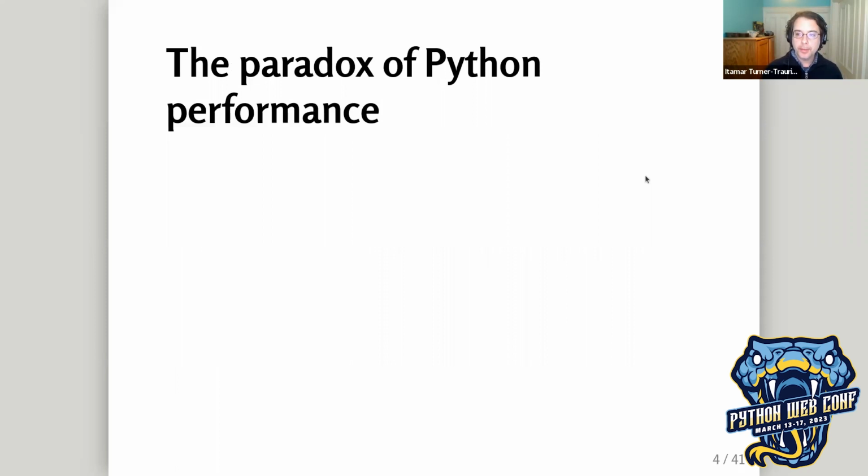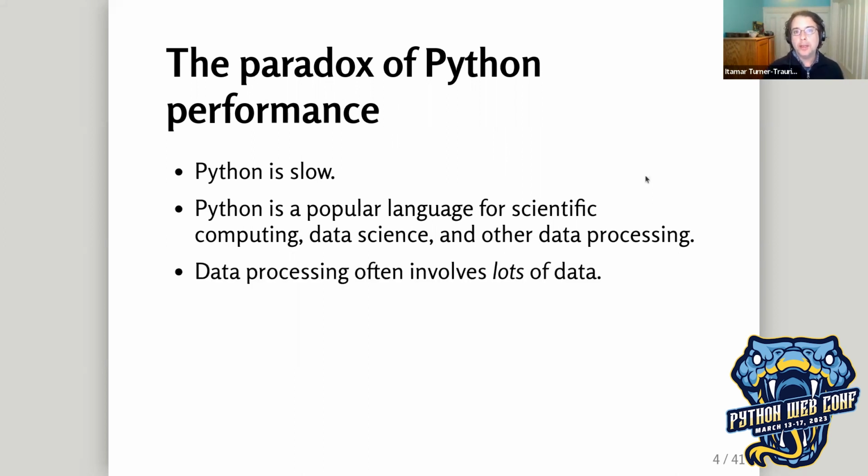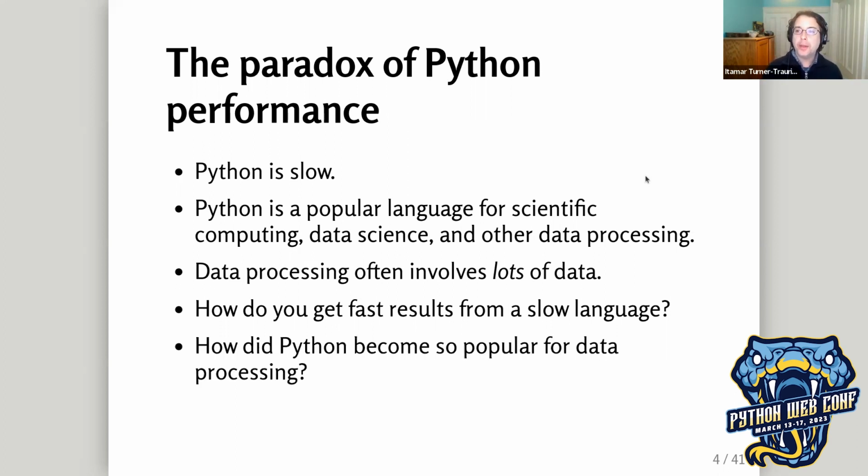Which brings us to Python. Python is slow. And it's also a popular language for doing things like data science and scientific computing and other forms of data processing. And the thing about data processing is, as you can tell from the name, it often involves a lot of data. And processing all that data is slow. So how is it that you can get fast results from a slow language? How is it that Python, which is slow, is so popular for data processing?